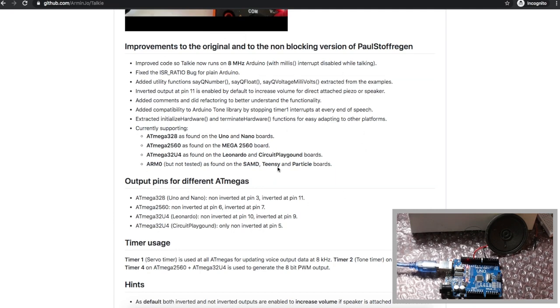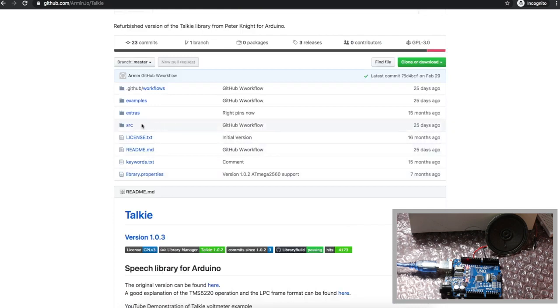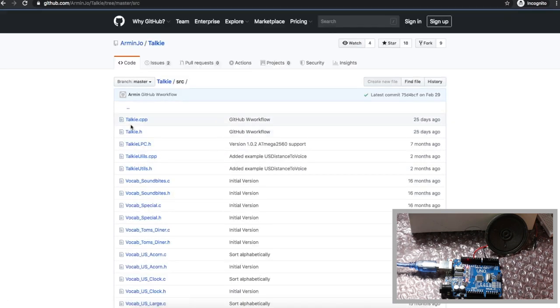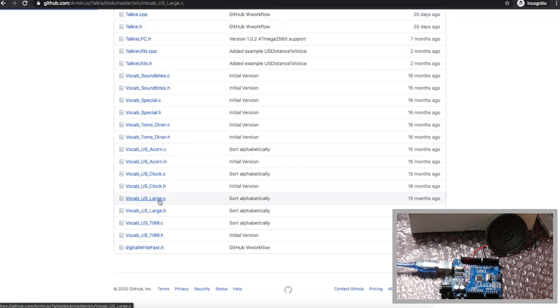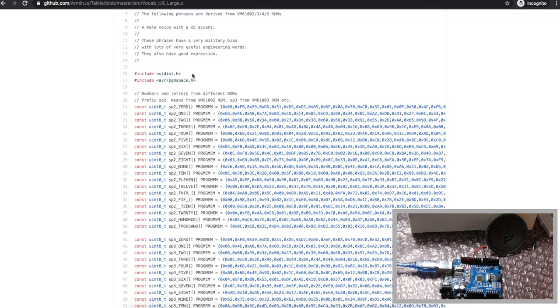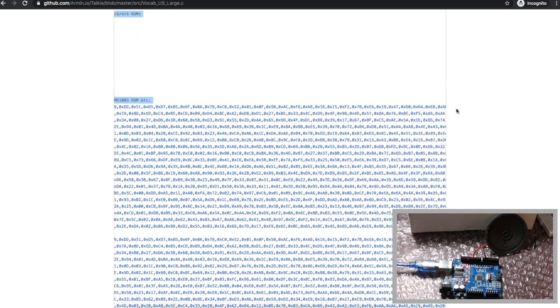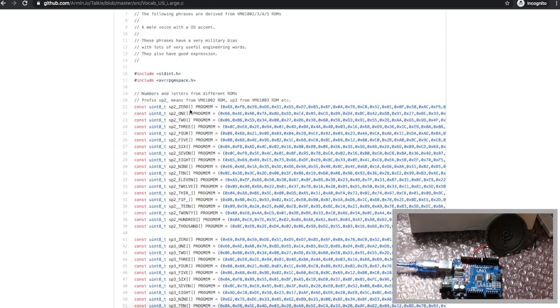One of the improvements here, the original library only supported a couple of processors, so this one now supports others. So if we look down into the source for this library, if we look in these vocabulary files, this is basically what's going on in here. There's a program memory array of data for each individual sound sample. Usually it's one word at a time, so you can string them together into a sentence.